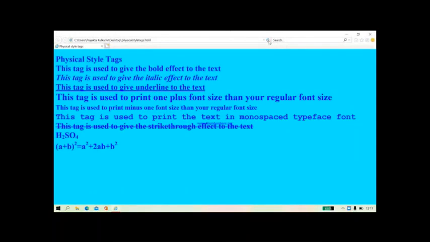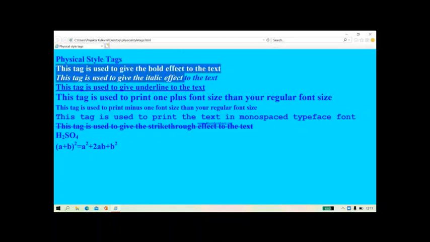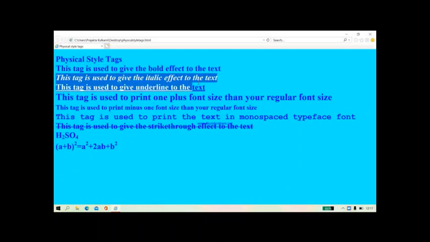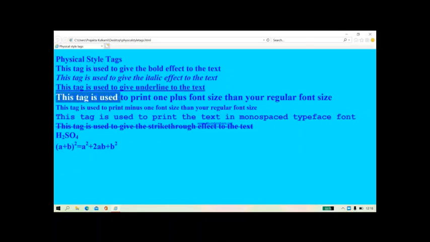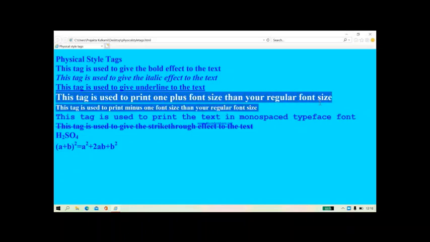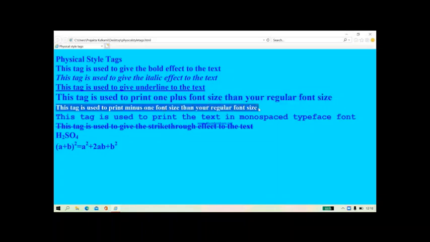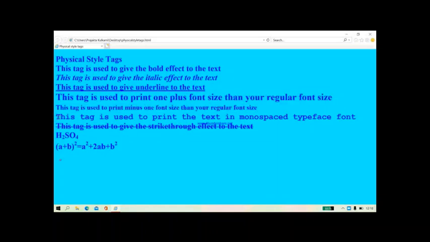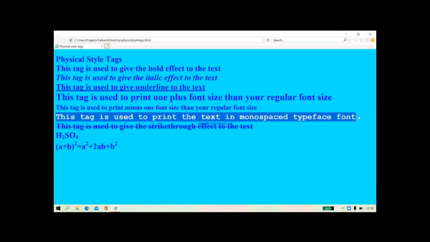Again refresh. Now see. The first one is the bold effect. We have given the bold effect to the text. This is the italic effect, the slanting effect you can see. The third one, INS and /INS to give the underline effect. This is +1 font size, you can see the difference. This is the normal and this is +1, a little bit increased font size, and this is a little bit decreased font size, that is small. Then this is monospaced typeface font like a typewriter.